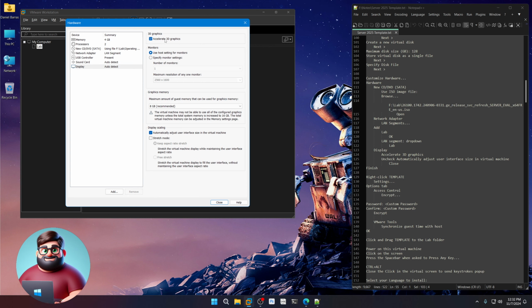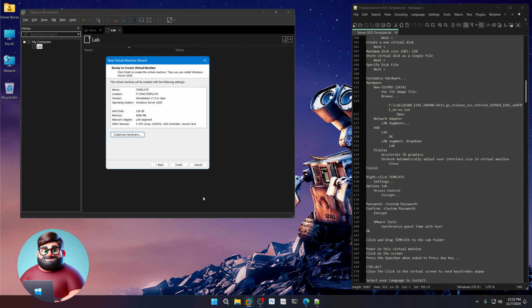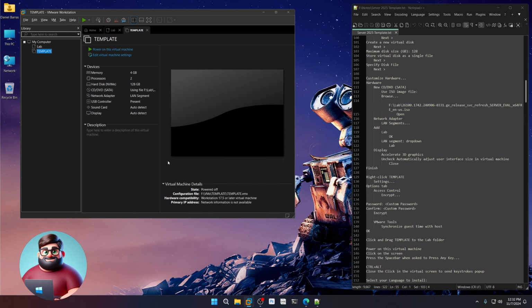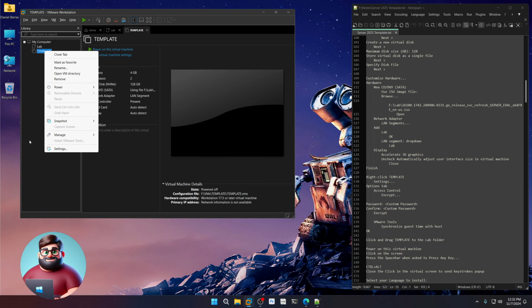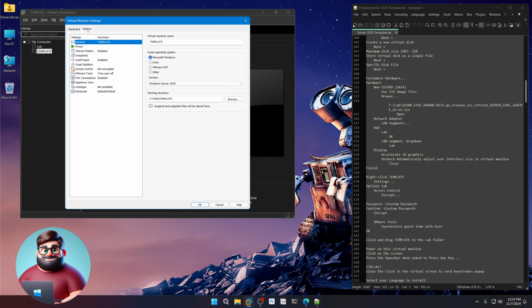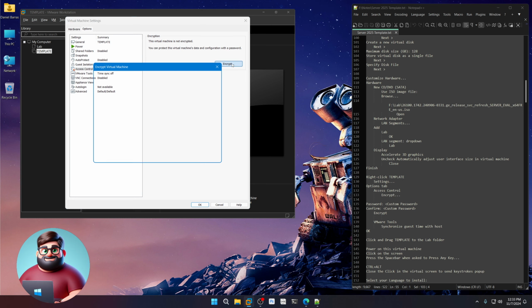We're going to say accelerate 3D graphics, and we're going to uncheck the automatically adjust user interface size. Click close, click finish, and we're good there. We're going to right click on that template, click settings. We're going to go to our options tab. We're going to go down to access control, and we're going to click on encrypt.